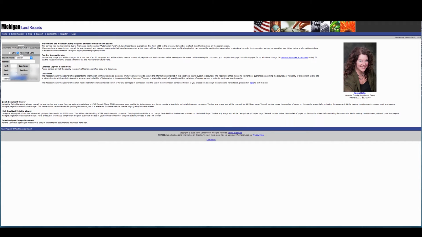My town, my range, and my quarters. Now I have two different quarters because I actually have separate parcels, so let's just do this one here. We'll make the results 100 and click search. It'll take a little while to process all those pages. And of course, this is all free, by the way. There's a lot of pay per access stuff here, but I'm just doing simple free searches.